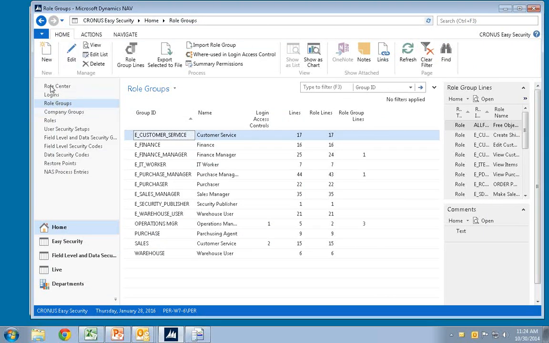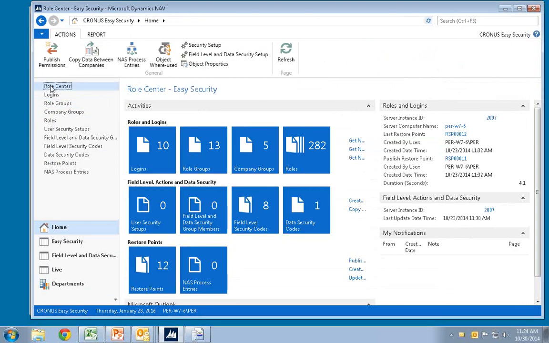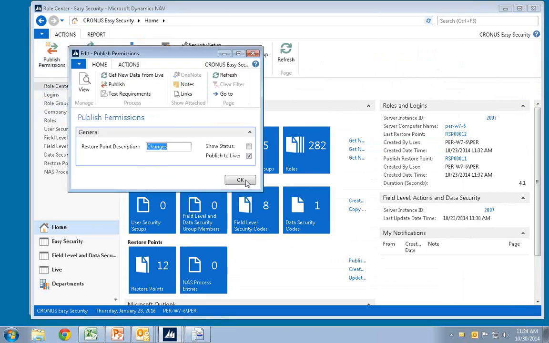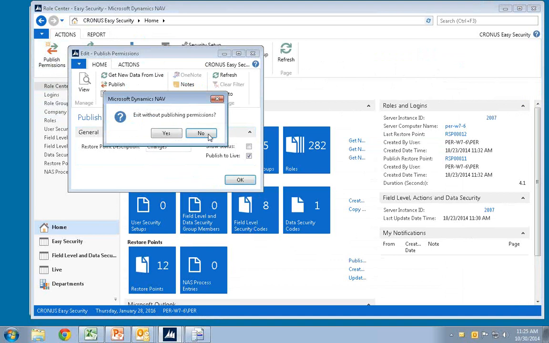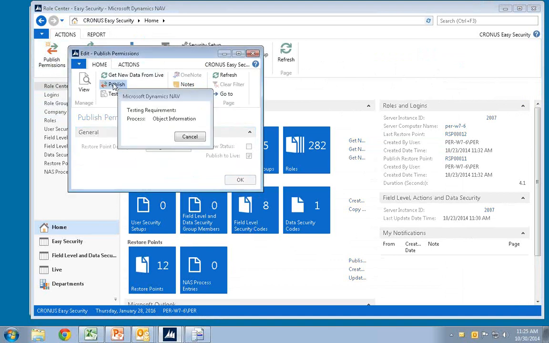Everything I have done until this point have been offline. I have not changed anything in my production database. So I could have been an IT person with very low permissions, only inside this company where we keep security data, and only to these few tables that is about security. When I now need to publish permissions, that's when I actually need the full permissions in here. I'll click publish up here.